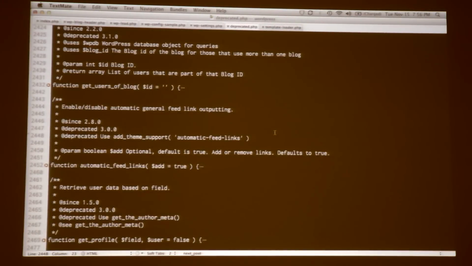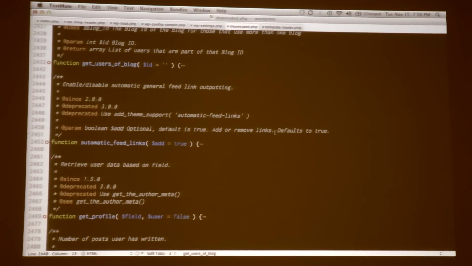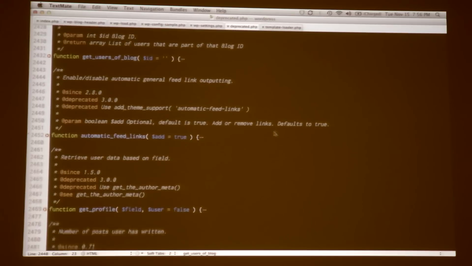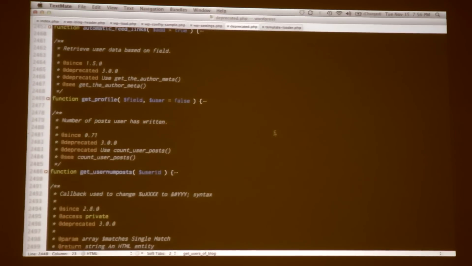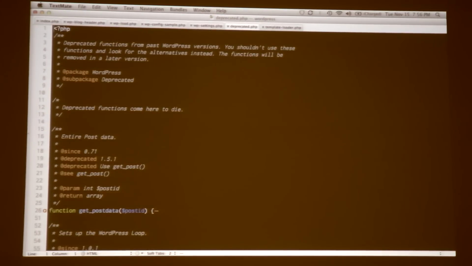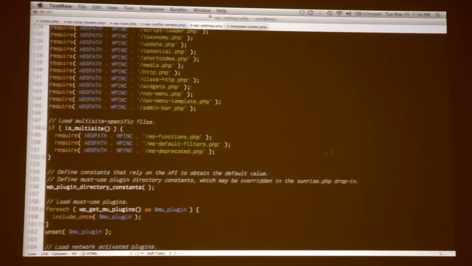You can always come in here and see, this is where functions go to die. They're never going to come back at you. This is the morgue for functions. So if you're worried your function's going to go away, break your plugin, there's the file you want to have a look at.